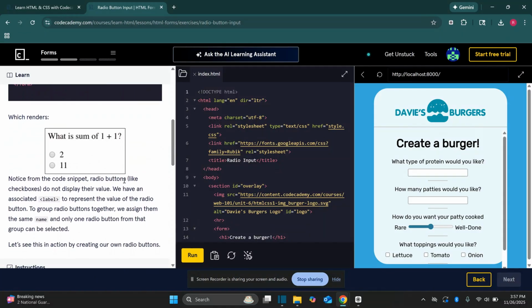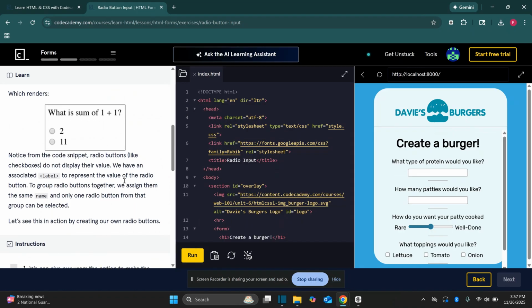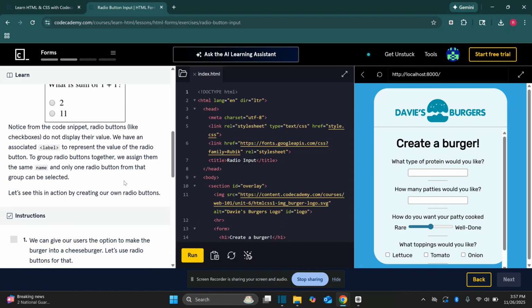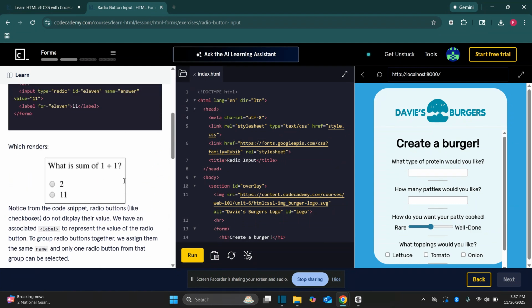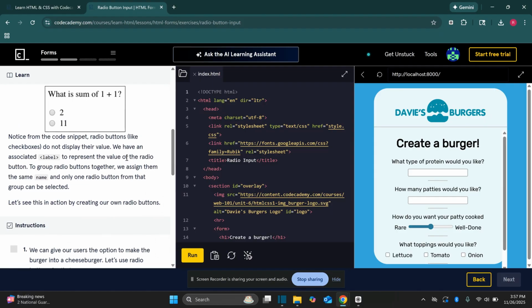Notice radio buttons don't display their value, just the label. The same name makes only one pressable, because name equals answer for both.